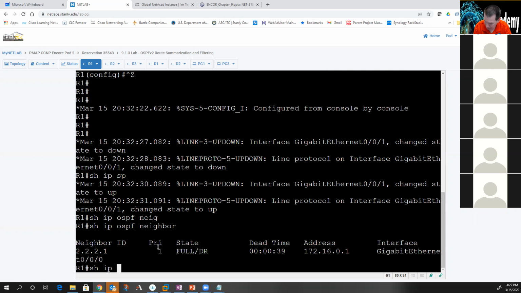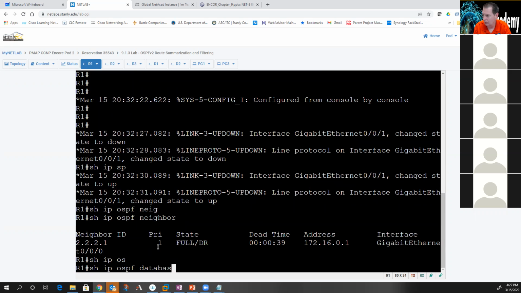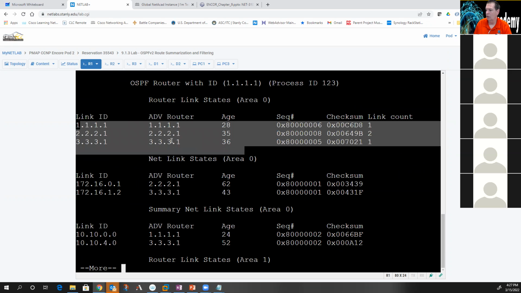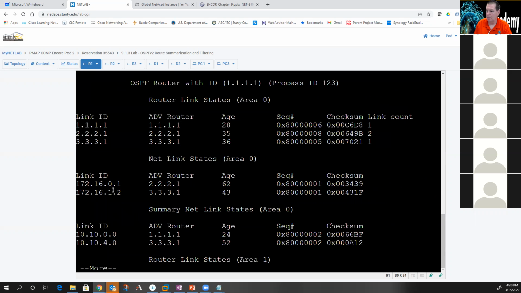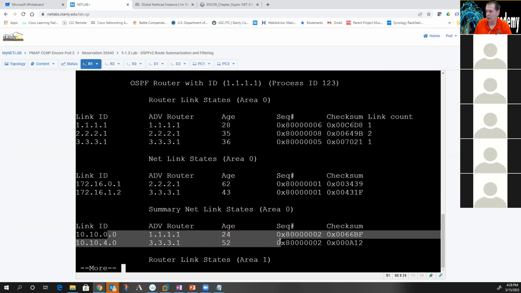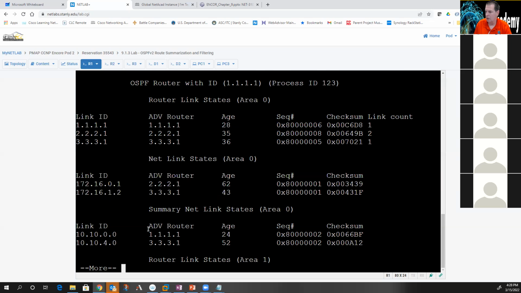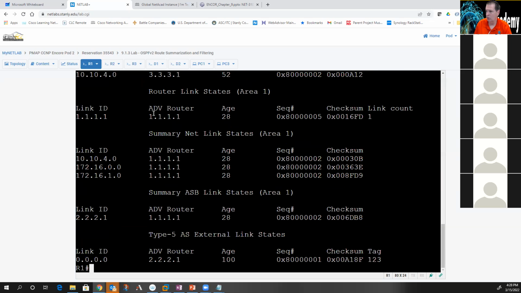Now I can do show IP OSPF database, and I will be able to see that in area 0, here are the type 1 LSAs that I have received. Down here are the type 3 LSAs I have received. These are the type 2s. And down here we can see the link states, this is type 1 for area 1, and on down we can see other ones we have available.